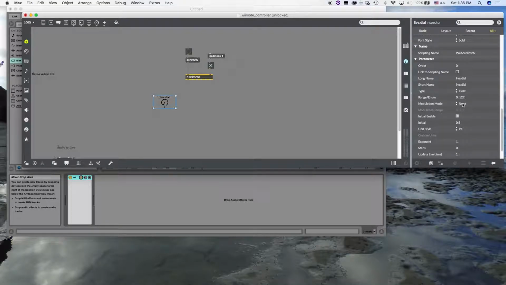Change, don't change that, change this. See, this is integer. It says we're getting integer data. We don't want integer data, we want floating point data.